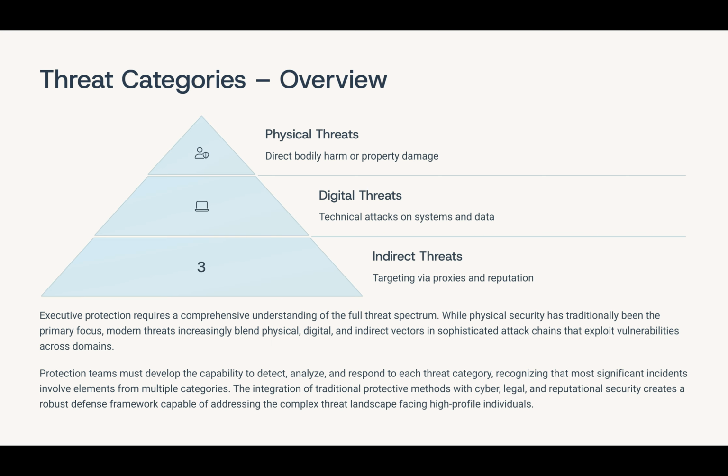In this slide, we're looking at an overview of the three major threat categories in executive protection: physical threats, digital threats, and indirect threats. Physical threats involve direct risks to personal safety or property, such as bodily harm or property damage. Digital threats, on the other hand, refer to technical attacks aimed at systems and data, including hacking, data breaches, or other forms of cyber intrusion. And then, there are indirect threats which seek to compromise the principal through proxies, such as targeting their reputation, leveraging third parties, or manipulating social or professional networks.